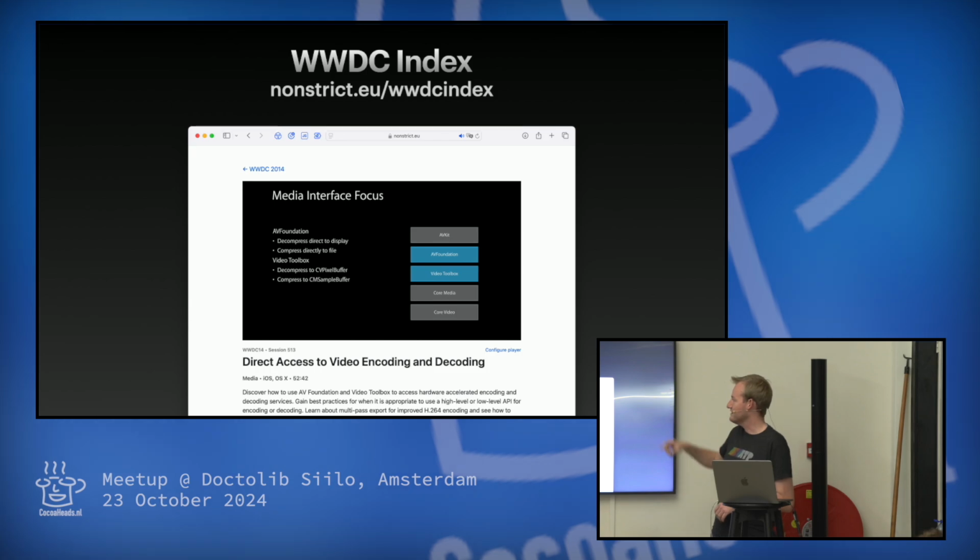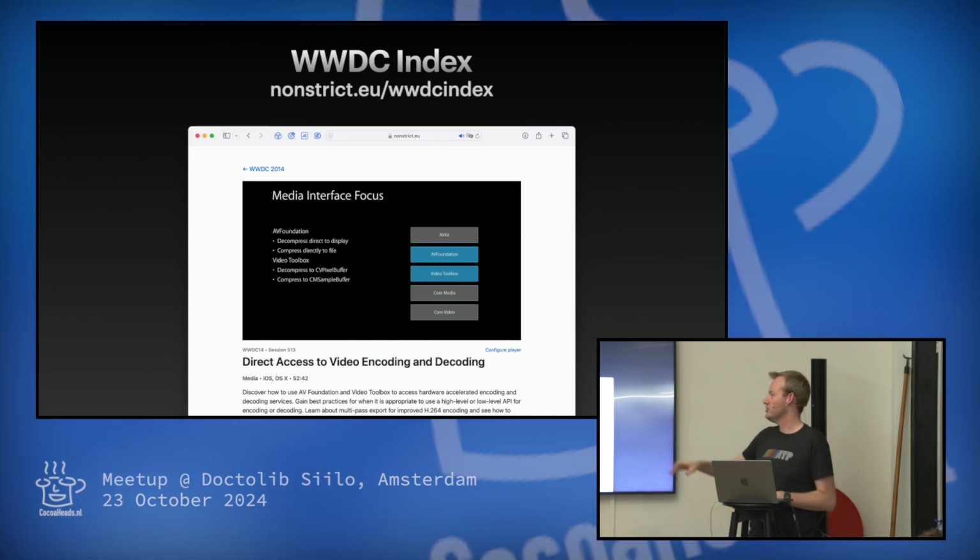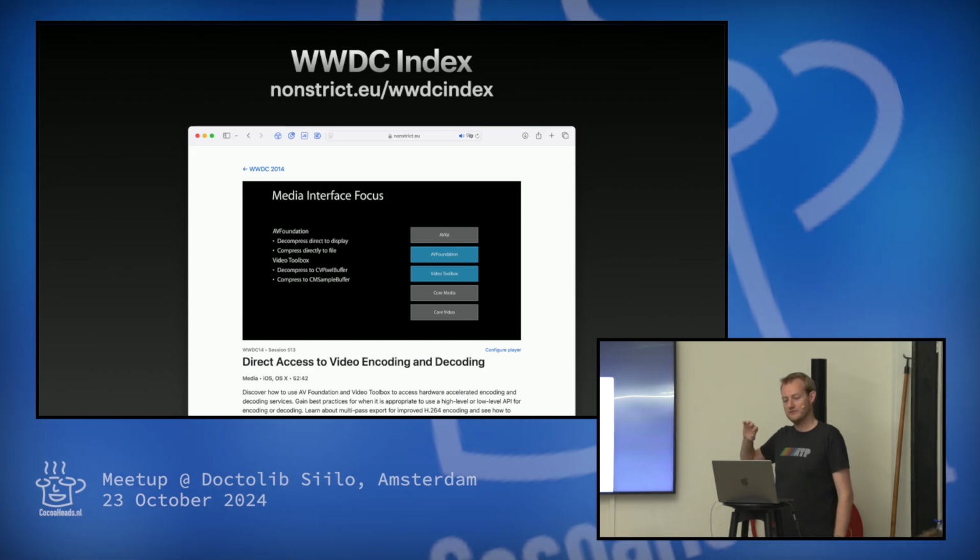So we made a website, WWDC Index, that shows all sessions that Apple ever had since the year 2000. You can browse that if you want to look for some specific talk. Usually, even if they don't show the talk on the Apple Developer app anymore, it's still hosted on the CDN, so we have links to the CDN over there, so you can still see all the videos.